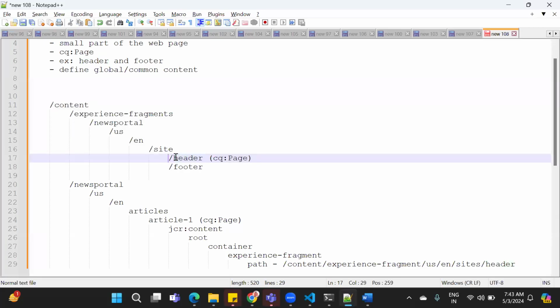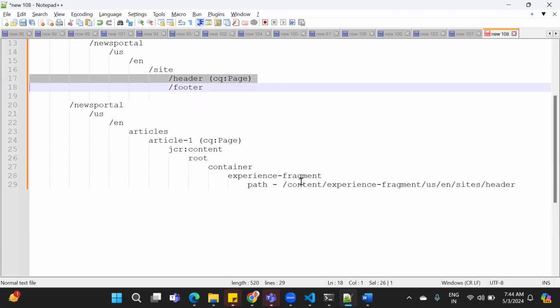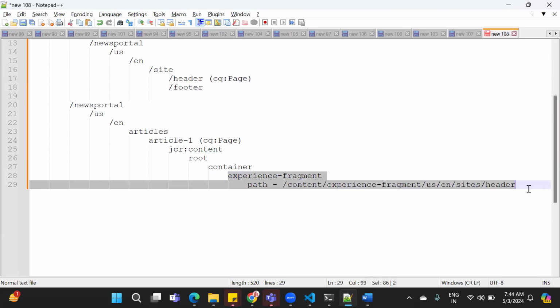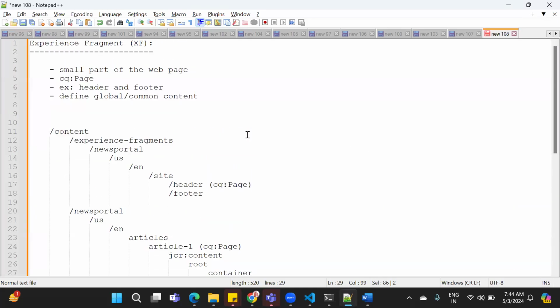Because we are referring to this header experience fragment by using this component. This is the source location, and this is one reference. If you update the header, all the sources will update. All the content of the sources will update. So this is one advantage of this experience fragment.